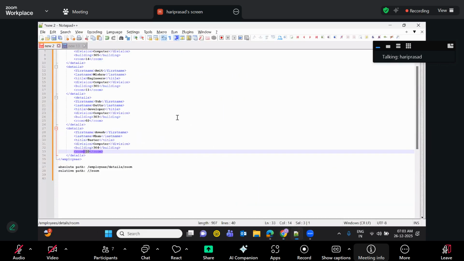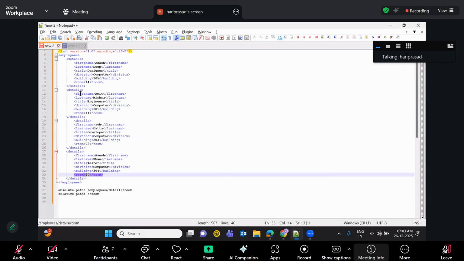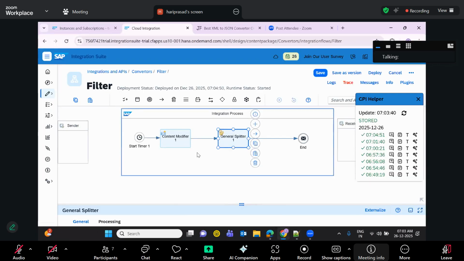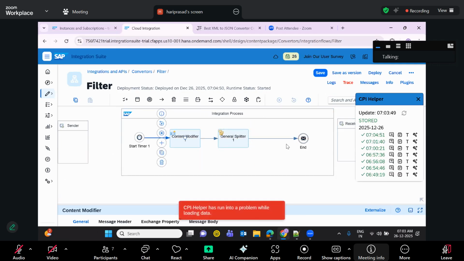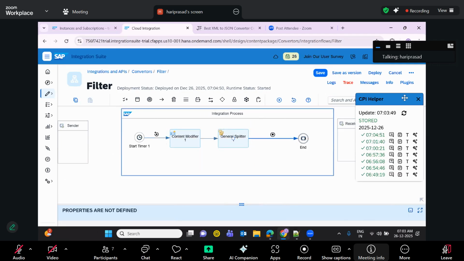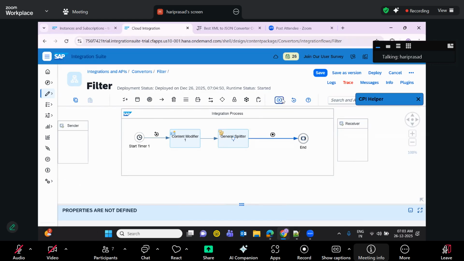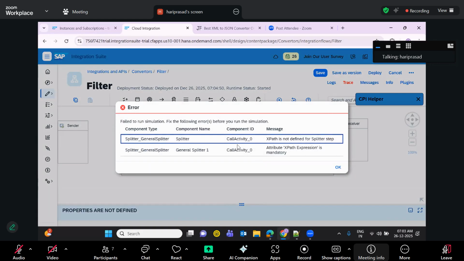What will the splitter do? We have multiple employee details, and I want to split the details into each record. I want each detail in a separate splitter message. In that case, we'll use the splitter. So instead of deploying, I use the simulate.